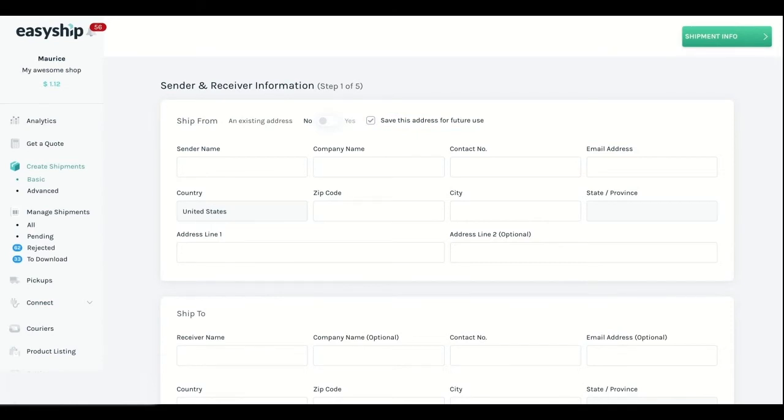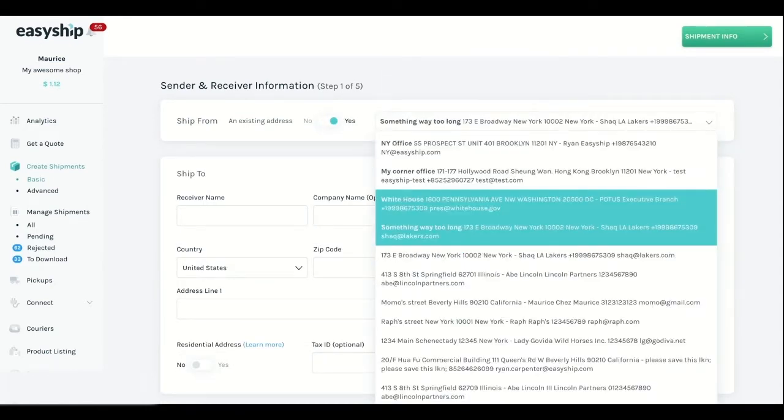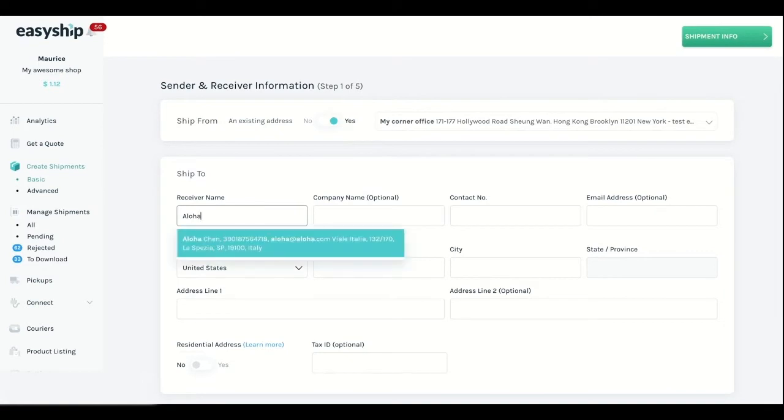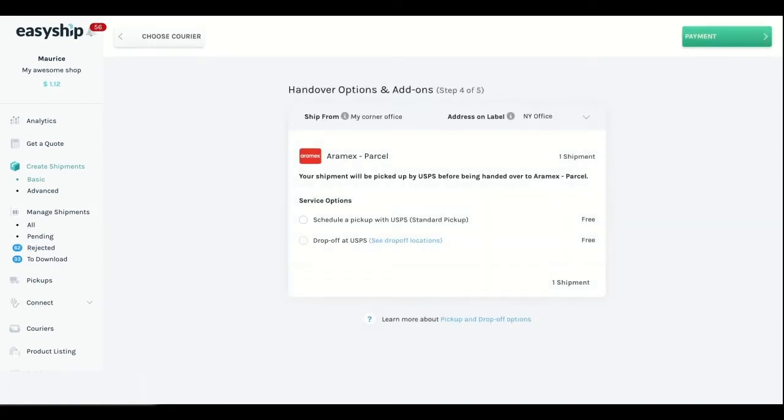There will be times where you'll want to have a different pickup address from the one on the label. Not a problem. First, you'll select the pickup address from the drop-down bar at the top. Next, you'll go through the process of entering the shipping information and selecting your courier. From there, you'll land on the handover options screen in the flow.